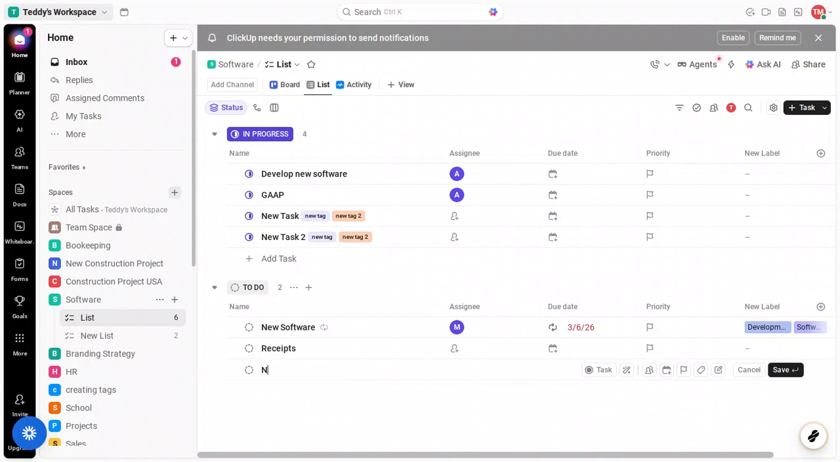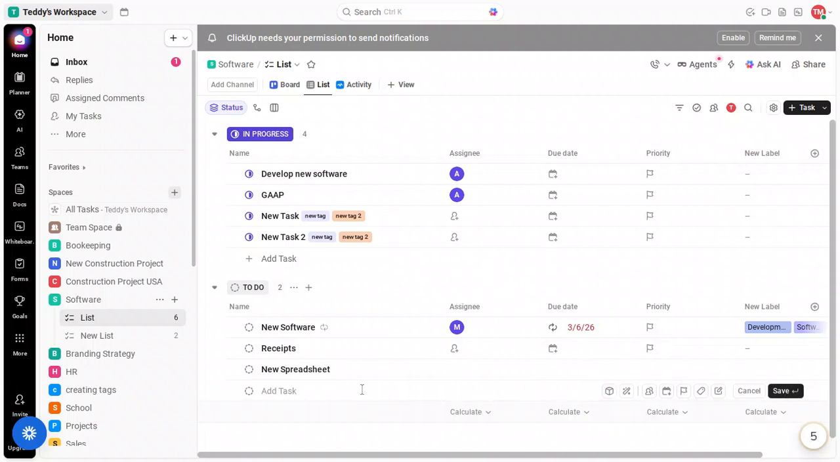Next, decide when the next occurrence should generate. You can have the task recur when the status changes to closed or done, which is great if you only want a new one after you've completed the current one. Alternatively, choose an on-schedule option so the next task appears based on the calendar, regardless of status.